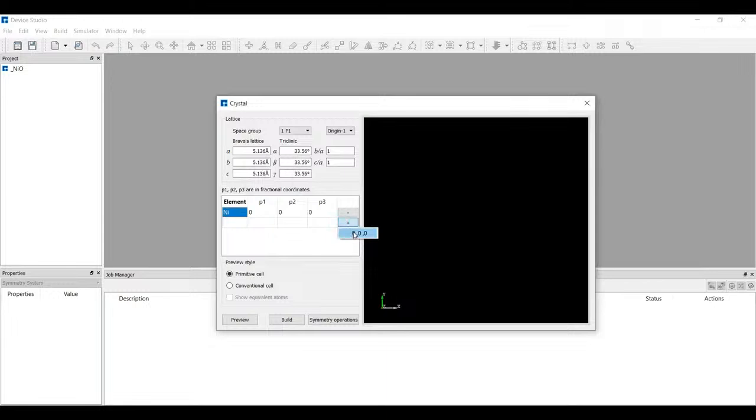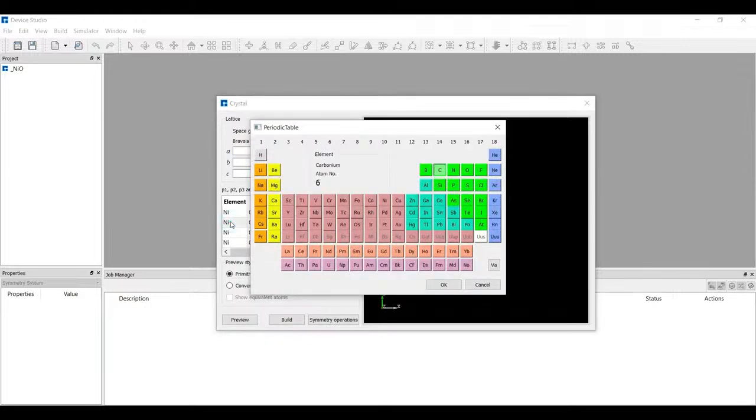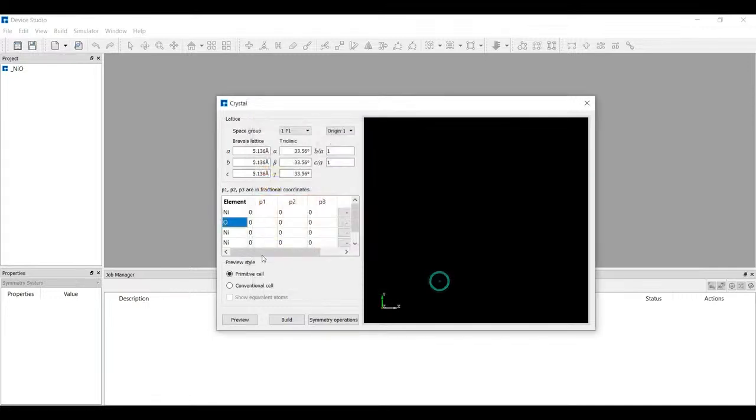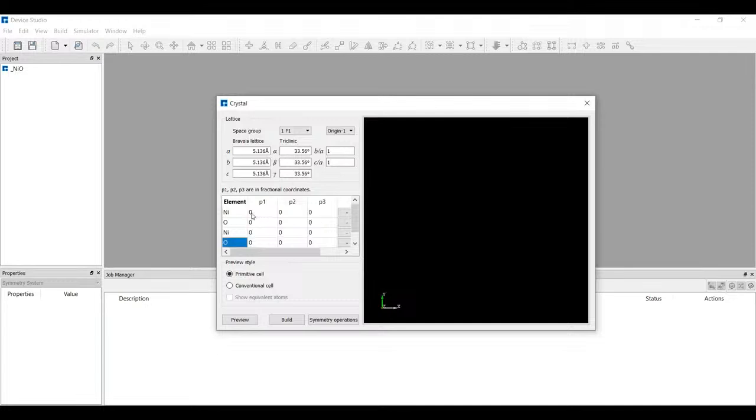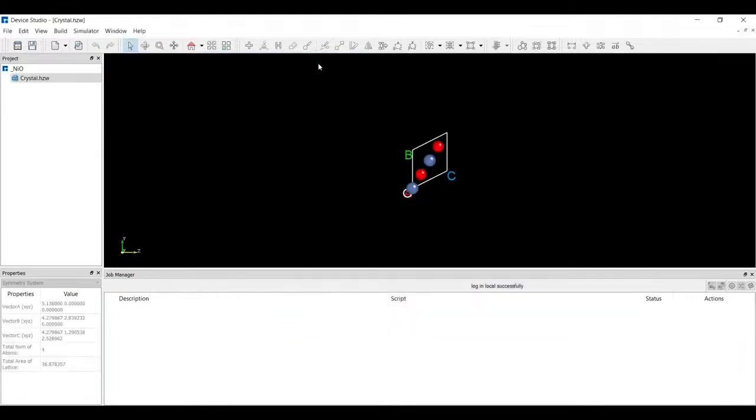And if you want to add more atoms, here you can click on the plus icon, and if you want to change this to nickel and oxygen, so this is the oxygen, click on OK, and this is also oxygen. And also you can change the fractional coordinate point, whatever point you want. Once you select the fractional coordinates, you can choose the preview style like primitive cell or conventional cell. So this is the conventional cell. You can click on Preview, and you can click on the Build option. So this is the nickel oxide.